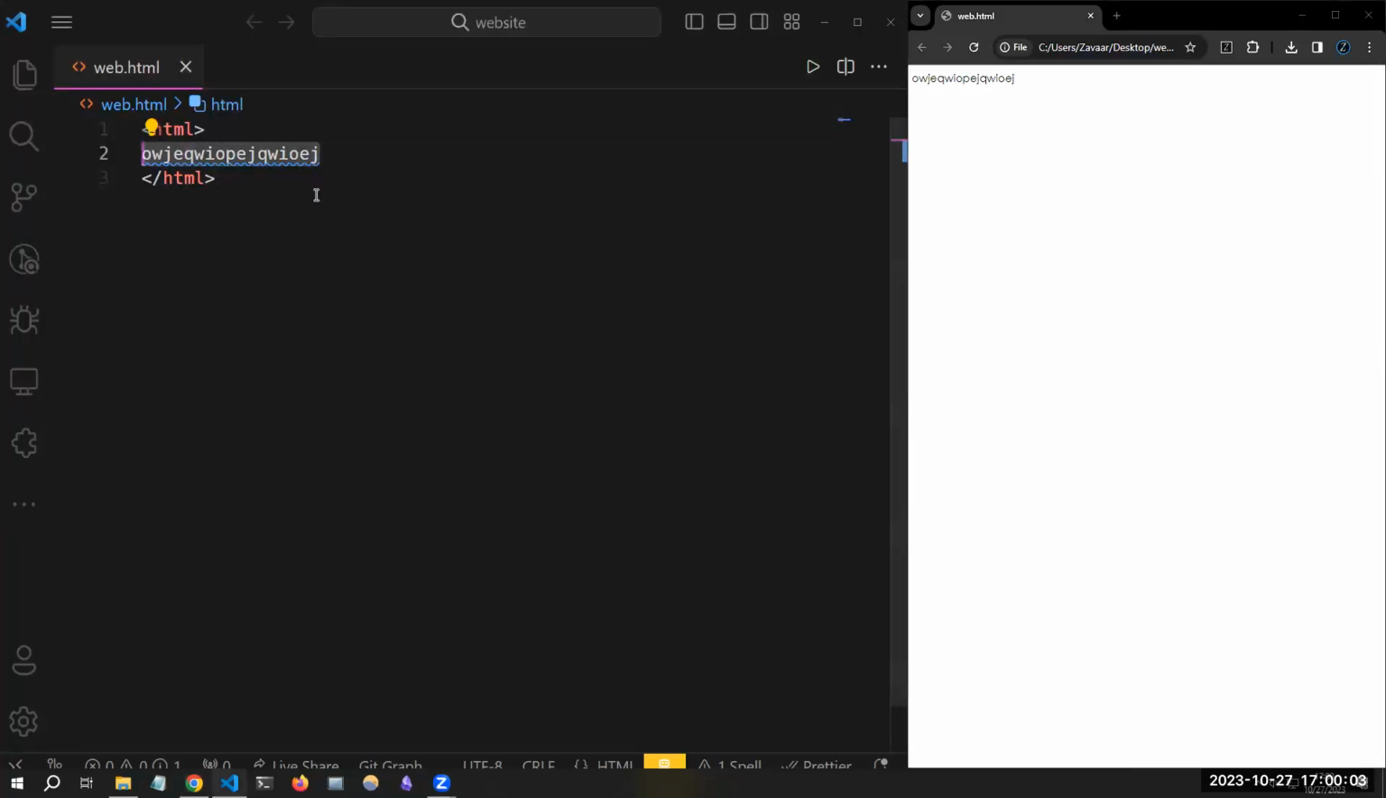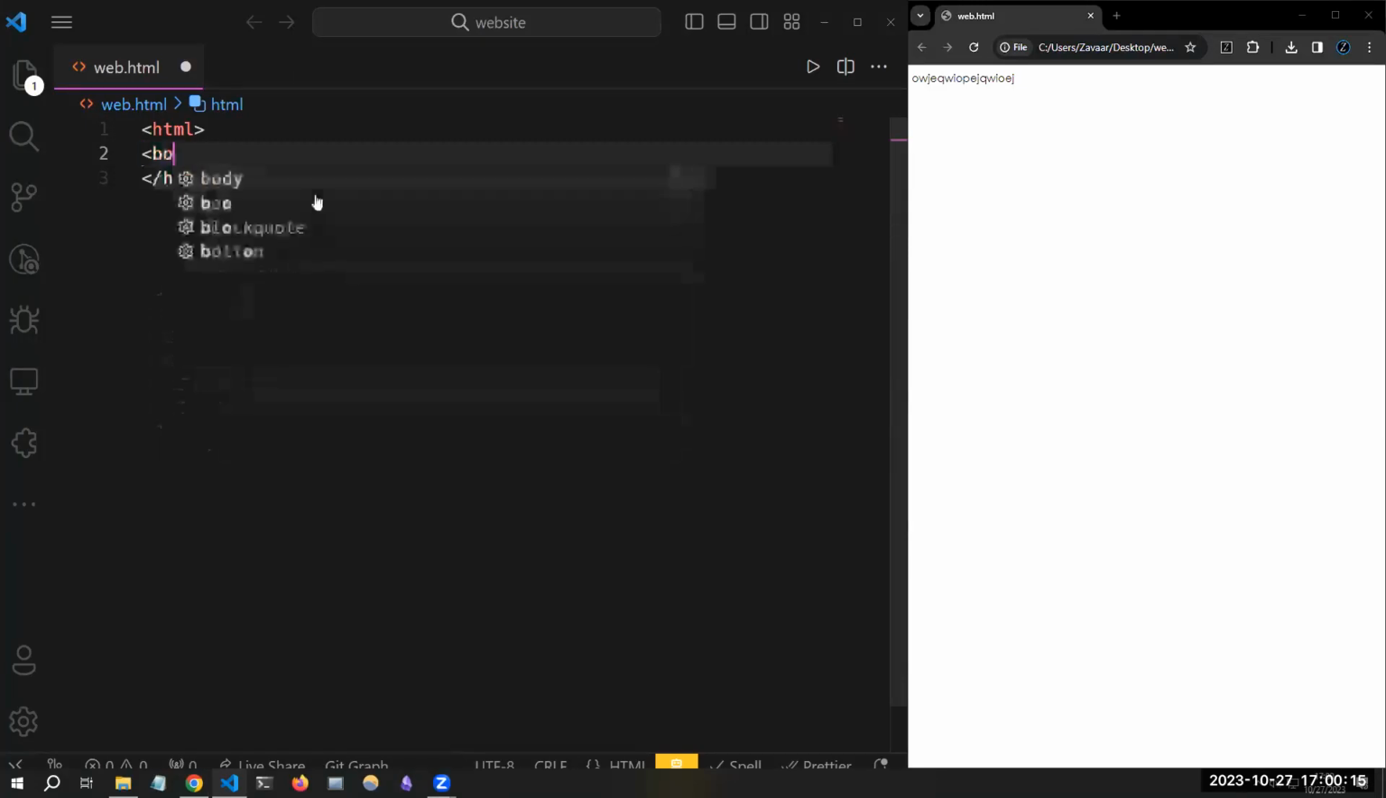But conventionally, you don't have just text. You have structured text. You have different kinds of text. So let's say you want to have actual structured text, like a paragraph or maybe some sort of a heading. You first need a body tag. Anything inside of the body tag is what the user is going to see. At least that's how I think of it.